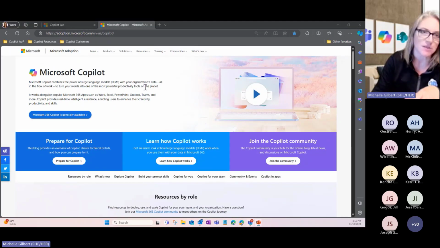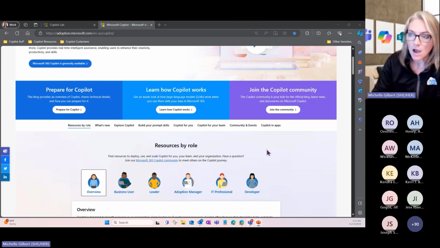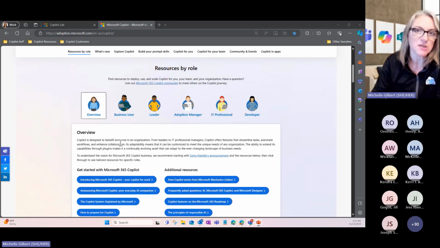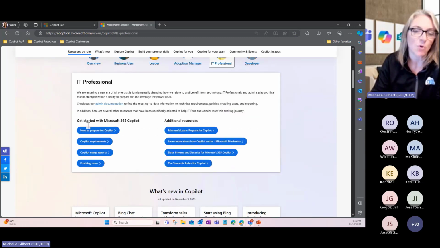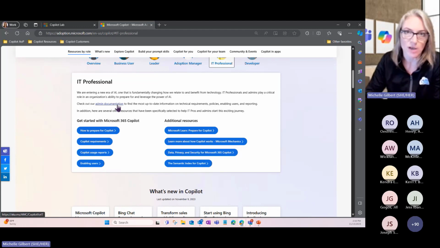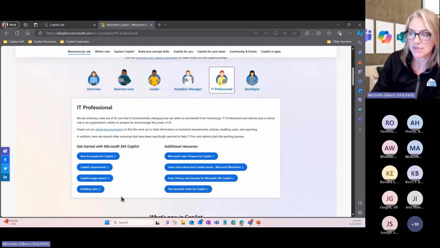So here's the adoption.microsoft.com website /Copilot, preparing, kind of the technical readiness, how Copilot really works, that orchestration. We do have a Copilot community as well. But what I love here is that we have resources by role. So within resources, most of you are probably in the IT pro space. Okay, this gets you a little bit more training. We have some really great video training that you can do to get you understanding some of these things.